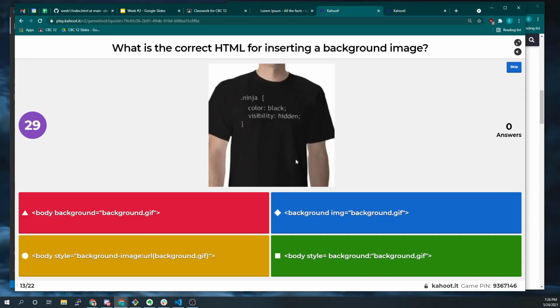What is the correct HTML for inserting a background image? We haven't covered this yet, so I will give you a hint that it has something to do with a style attribute.